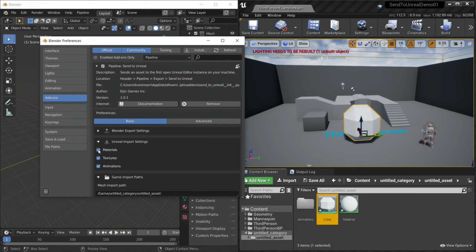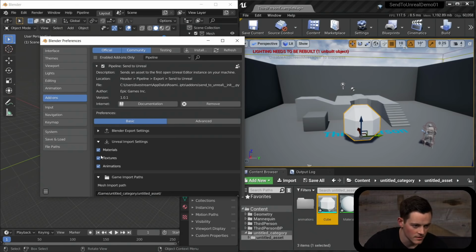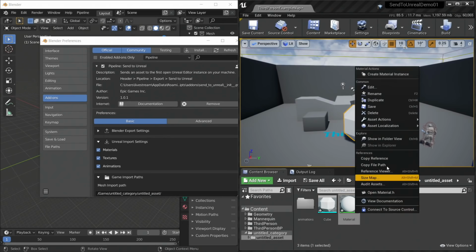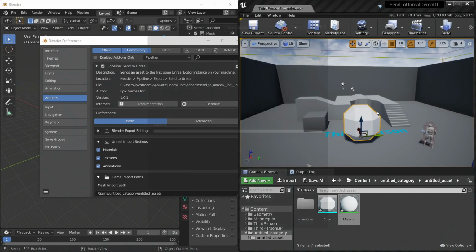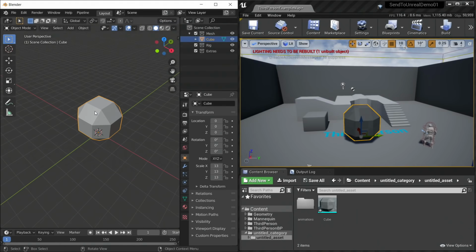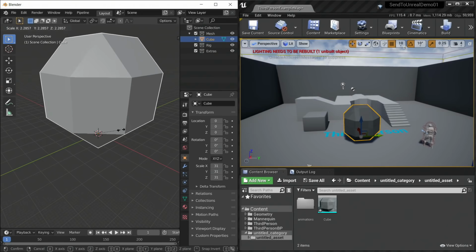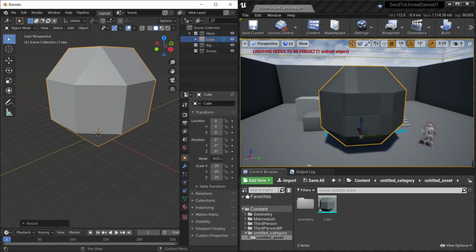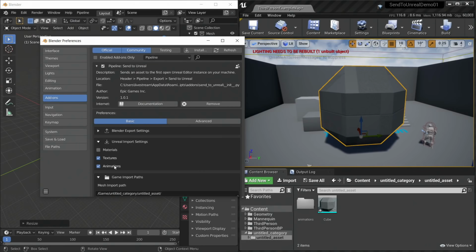If you look here, you can see that we're importing materials, textures, animations. So if I was, say, to delete the material off this asset, and then uncheck materials, and then, just so you can see it, I export it. See, there's no materials coming in on this asset. So those are pretty self-explanatory. It's just excluding stuff from the actual import. I'm going to turn that back on.